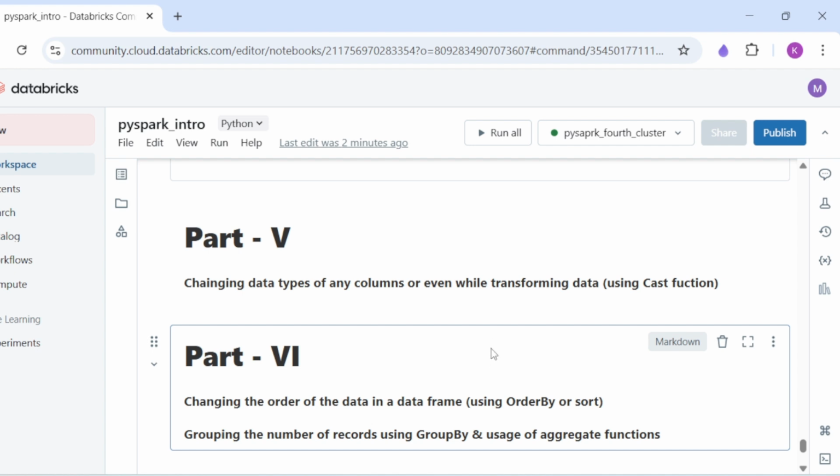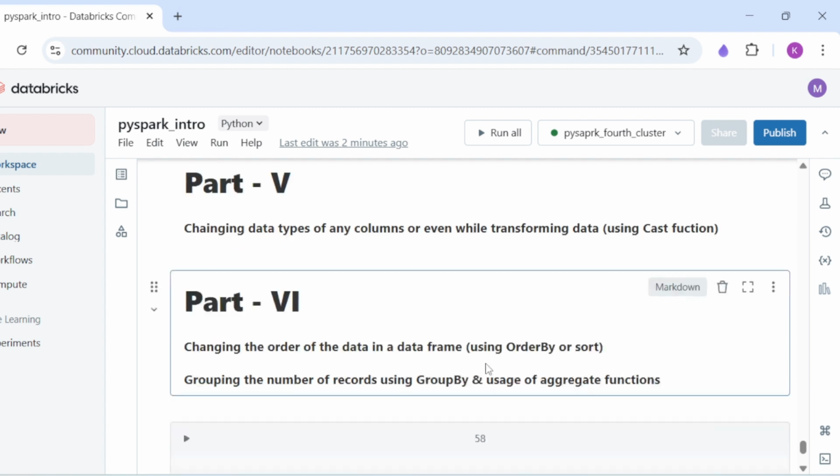So now in this video, we are going to see how we can change the order of the data in a data frame by using the orderBy clause, or you can also use the sort function, right? So with the help of these two, we can change the order of any data we have, okay? And also we are going to discuss the groupBy clause with the help of different aggregate functions. Okay, so let's see how we can do that now.